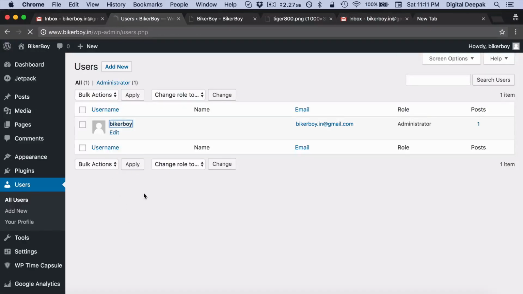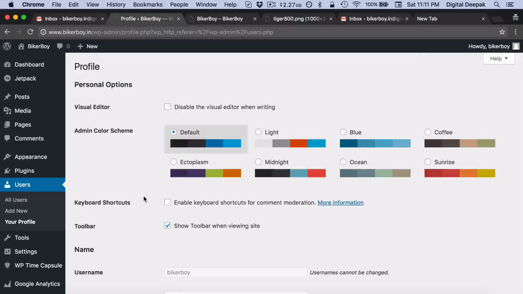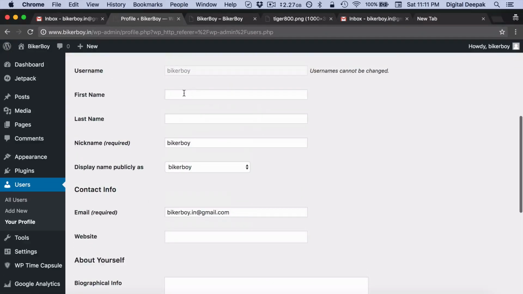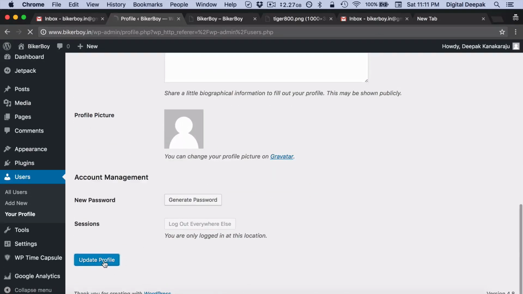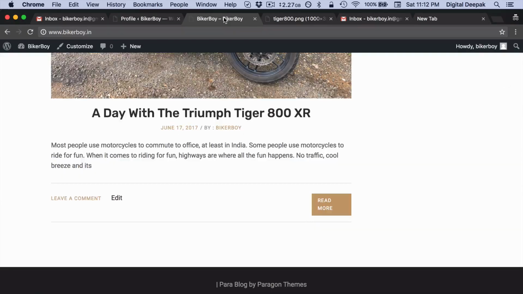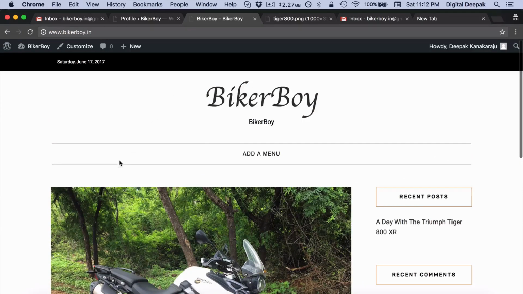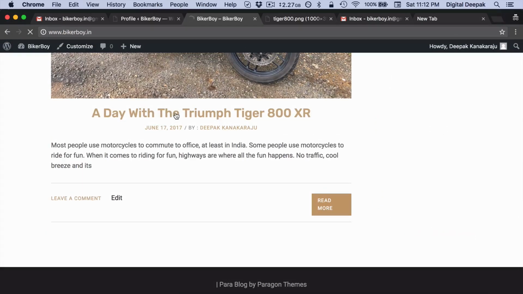I would click on my profile, and here I will be able to give a first name and last name, and I can check that this is the name that has to be publicly displayed. So I can update my profile, click refresh here, and here you can see the name Biker Boy has been changed to Deepak Kanagaraju. So that's about it. We have published the first blog post.